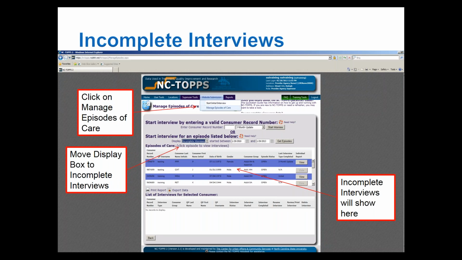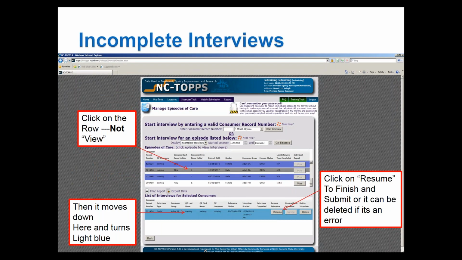So here's a screenshot of what that looks like. You'll see the Episode of Care box and how it has the list of interviews, and then you would click Resume, and then it would drop down to the bottom, and that's where you would reconvene. So let's do it here. Now you can see that that interview was selected, and then it went straight down to the bottom to the List of Interviews for Selected Consumers, and then you were able to click on Resume, which allows you to go into it and finish the interview and submit it.